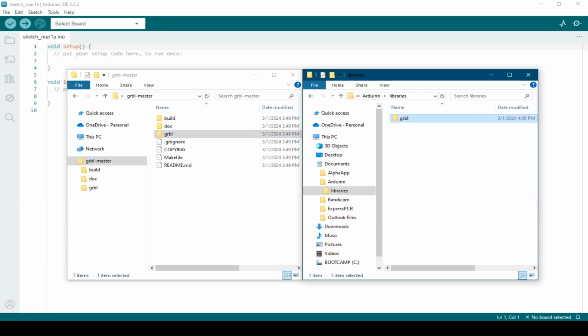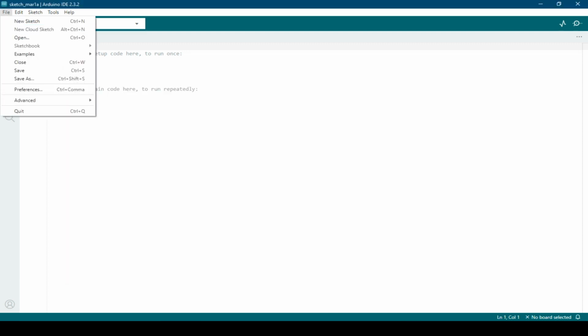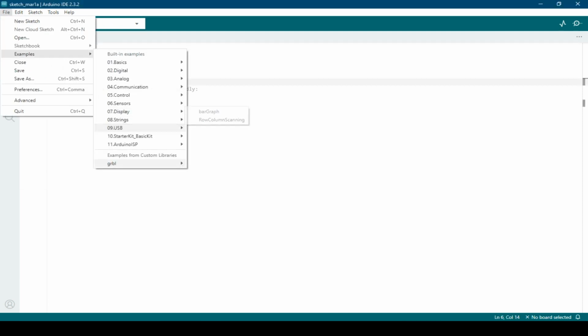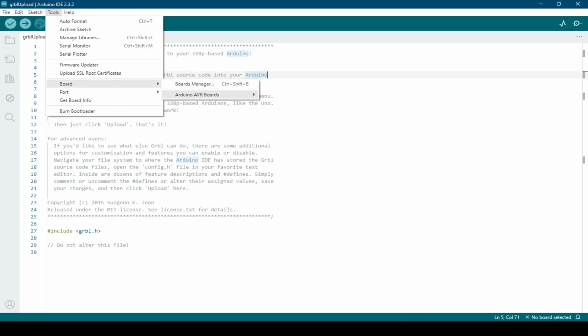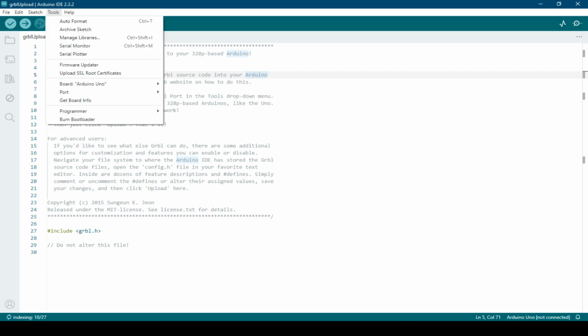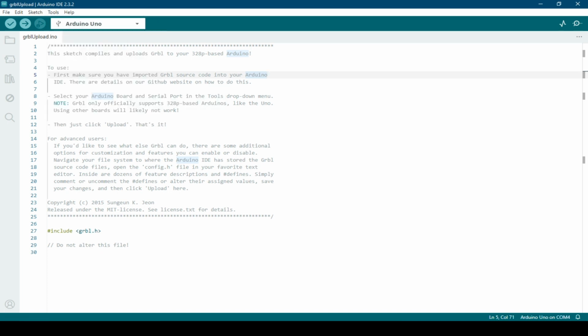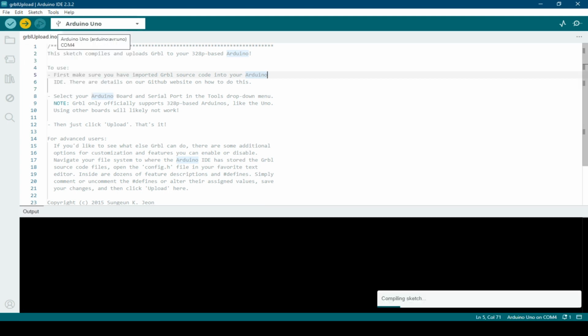Now that I have that file there, I need to go to Arduino IDE, and go to File, Examples, Grbl, Grbl Upload. Go to Tools, Arduino AVR Boards, and choose Arduino Uno. And from Tools, go to the Port menu and select my Arduino. It's on COM4. And then I just need to go to Sketch and select Upload, and it should upload to the Arduino.